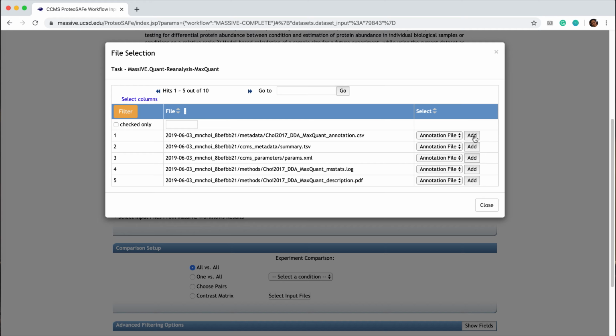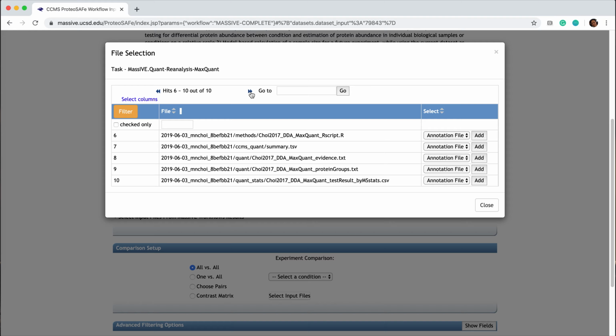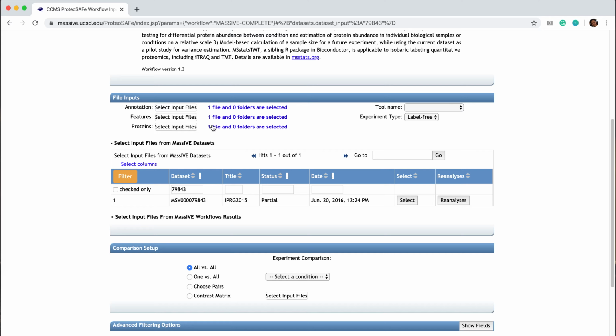So click add, and then I'm looking for the quantification. Let's move on to the next page. Okay, here we go. So evidence.txt should be the feature data. I change this one to feature and click add. And then the protein group file should be the proteins, so I select protein and click add. And then I select all three and close it. Now you can see all three files are selected.